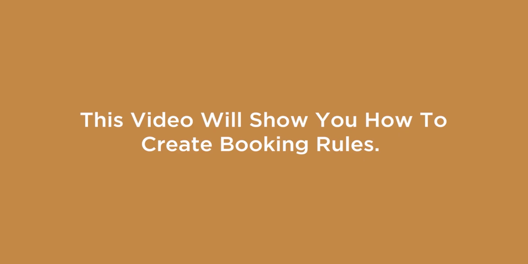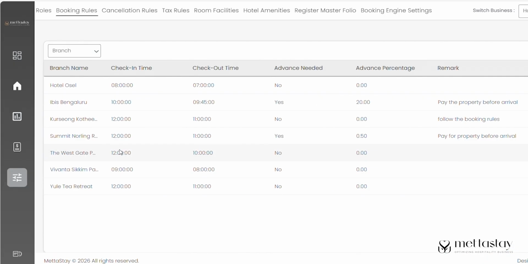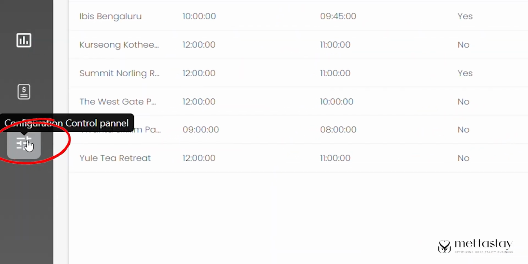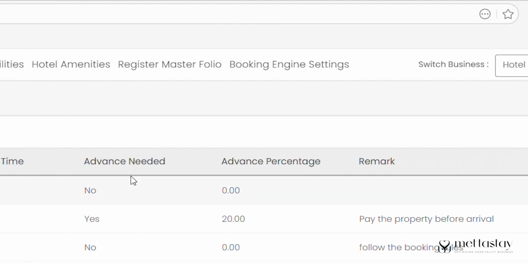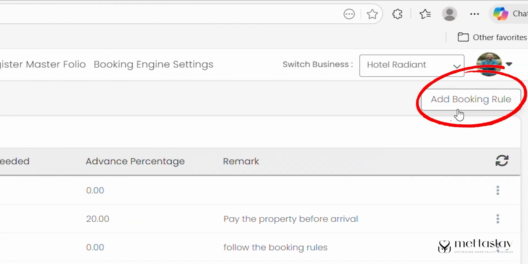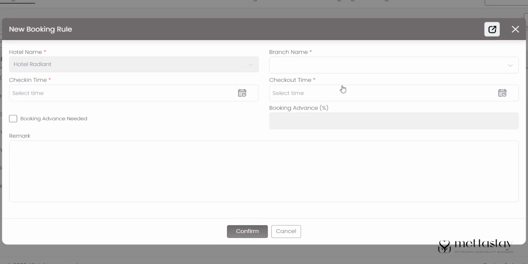Welcome to MettaStay. In this video, we will show you how to create booking rules. To begin making your booking rules, first navigate to the Configuration Control panel and select the Booking Rules option. Next, click on the Add Booking Rule button. Once you click it, a new page will open where you will need to fill in all the required fields.